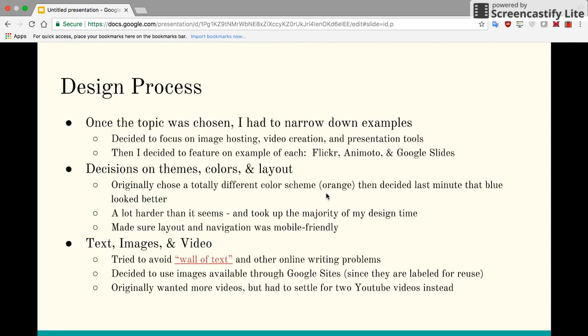And then I'd like to discuss my design process. So once my topic was chosen, I had to narrow down my examples. I decided to focus on my 3 areas: image hosting, video creation, presentation tools, because I thought that those were, 1, the most interesting because they had some really cool project ideas, and 2, because it kind of hit a lot of avenues that are used in Web 2.0 tools.